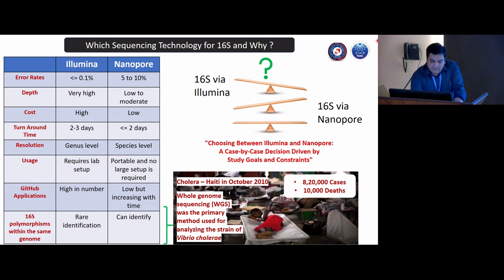And just to give you an example, in Haiti, a country between North and South America, there was an outbreak of cholera in 2010, where 10,000 people died and there were 8 lakh cases. And why is 16S important? Because this outbreak was identified by whole genome sequencing. So you can see why 16S is important. It can save a lot of lives.